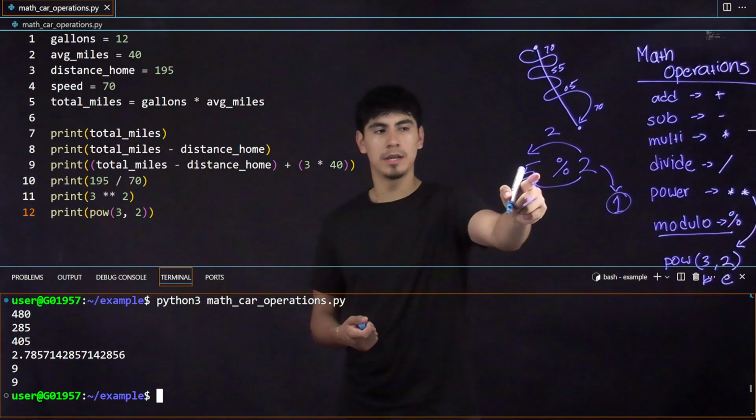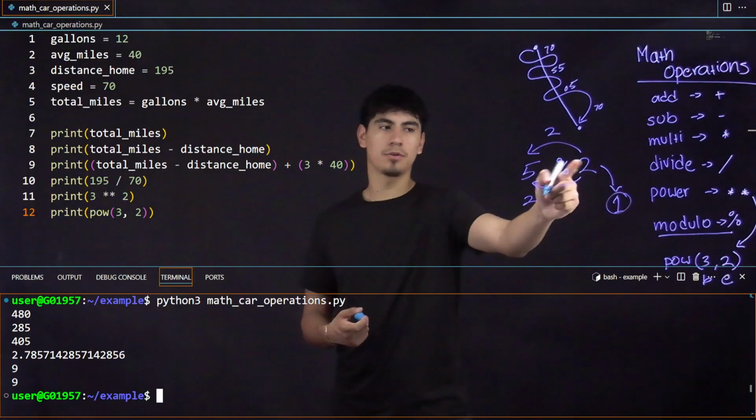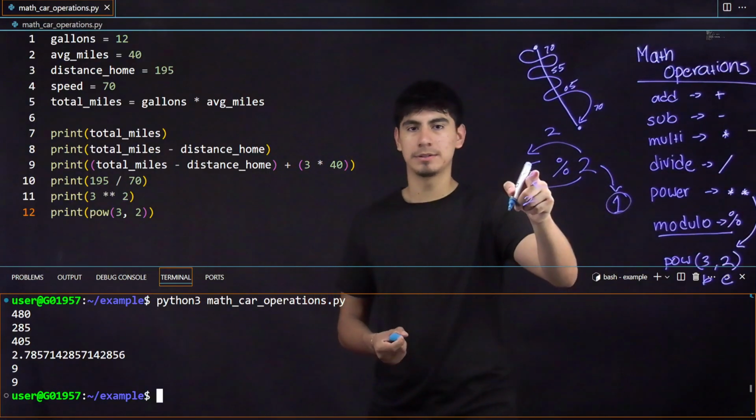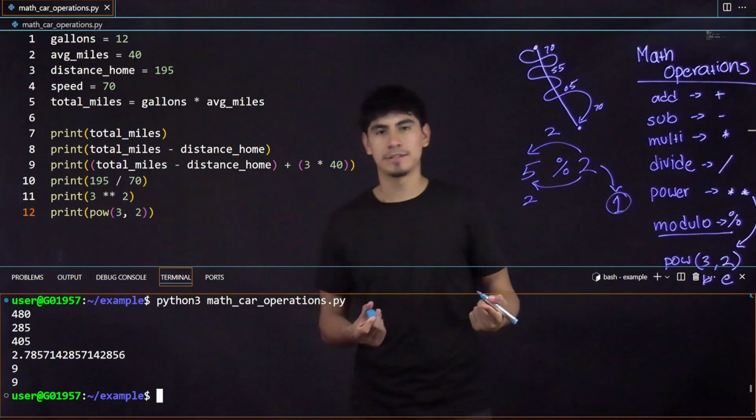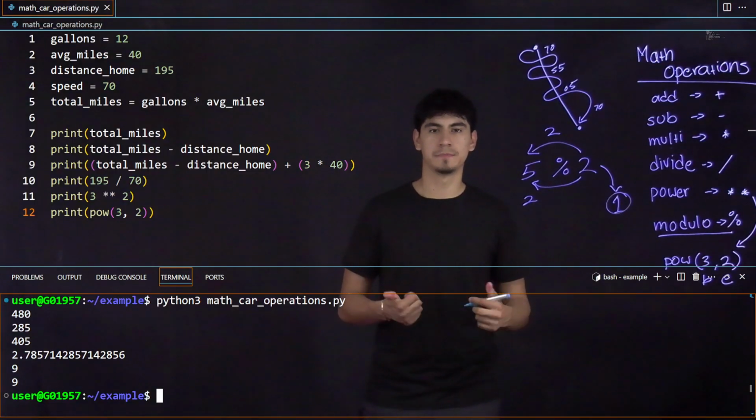Whenever you do a number modulo whatever, it gives you the remainder after that number can go into it, like after 2 can go into 5, then it's just going to give you the remainder that you got afterwards. Pretty simple.